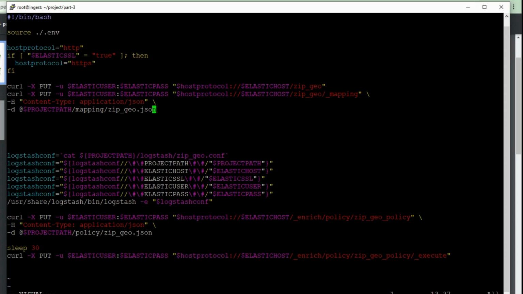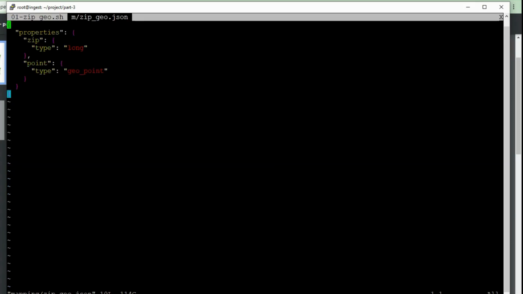The mapping we are going to use is found in the mapping directory of our current Git project. So let me open that up and let's take a look at the mapping details. So this is the mapping that we will tell Elasticsearch to use so that Elasticsearch knows what field type to use for each record we transmit to it. The only field I needed to explicitly define is the point field. We need to explicitly define it as type geopoint.